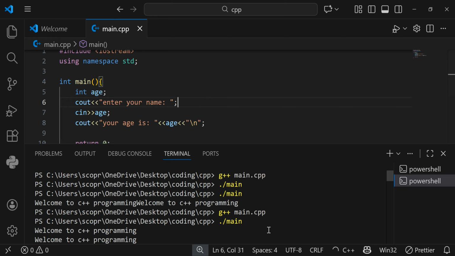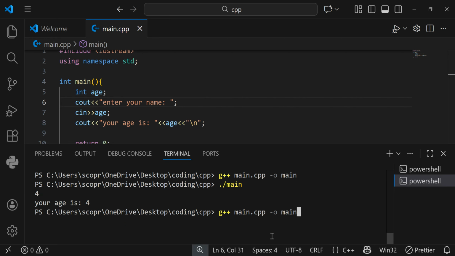If we try to save and then go back to our terminal, we try to compile using g++ main.cpp -o main. Now we are going to run. After running, it says enter your name. As you can see, we can enter our name, but here we are not entering the name, we are entering the age.